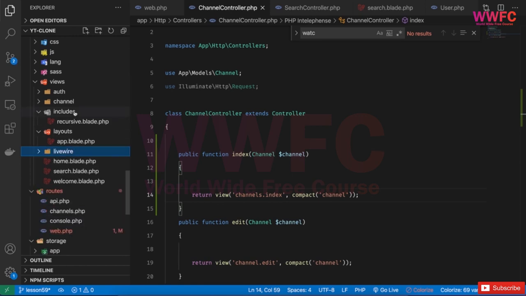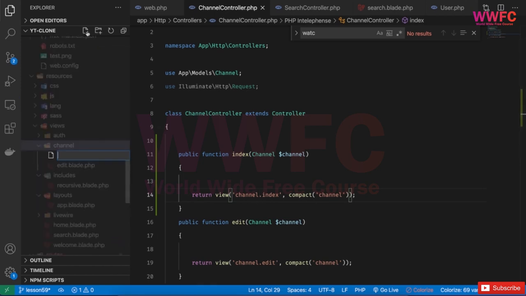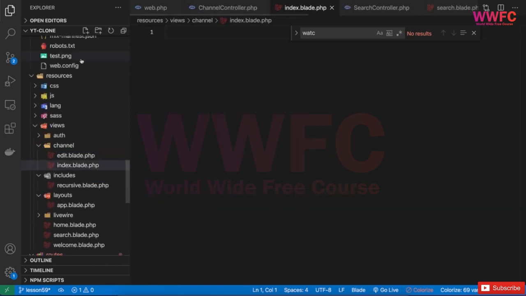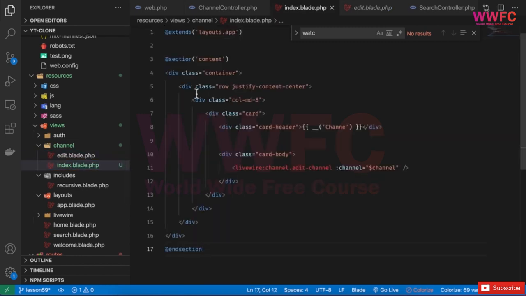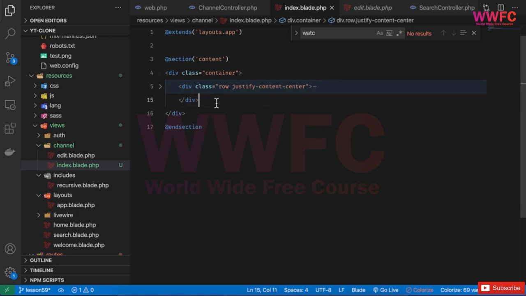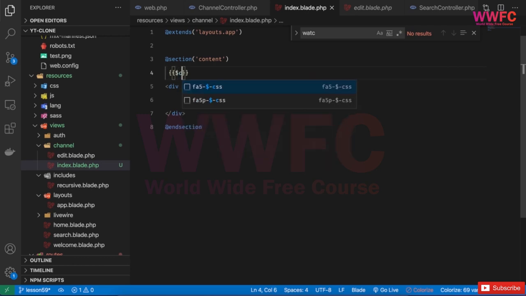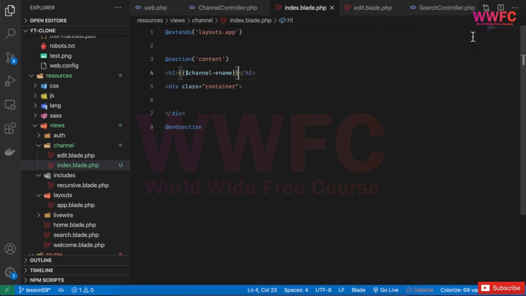And one more thing, let's go to the views, and this is a very simple blade. So it won't be under Livewire, it will be channel. So this is not channels, this will be channel, and then we can create index.blade.php. Let me copy the edit and go to the index, paste, and remove everything here. Let's start with maybe the channel name, a tag.